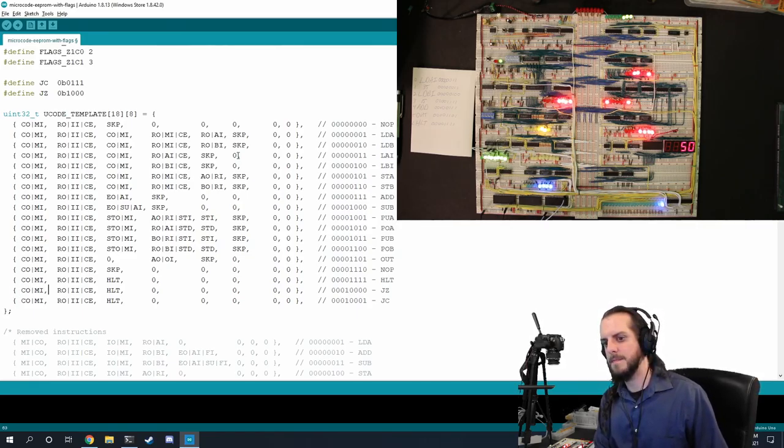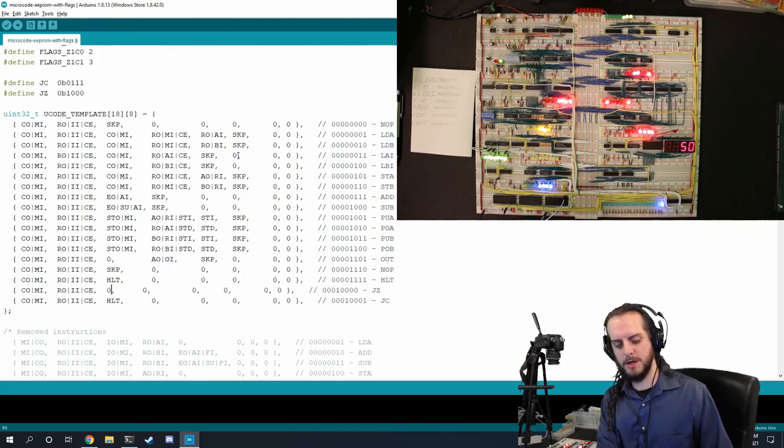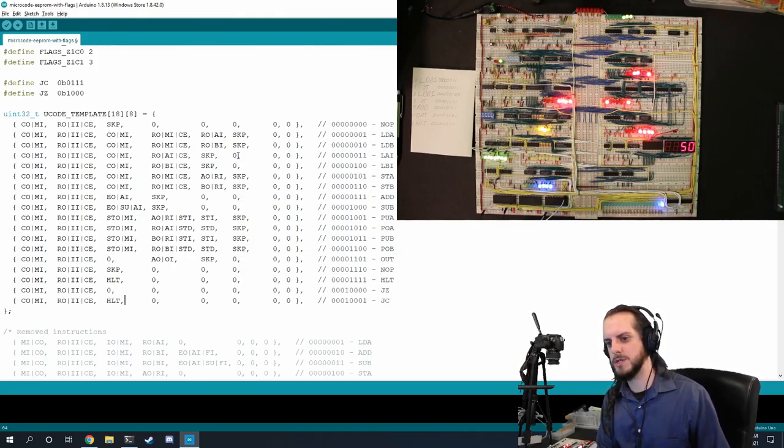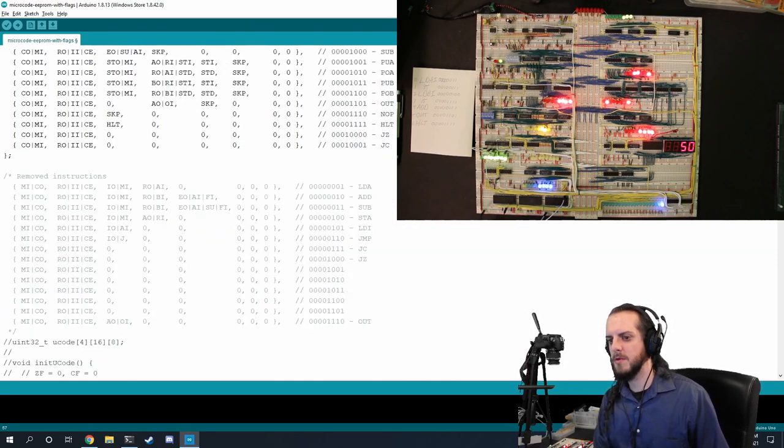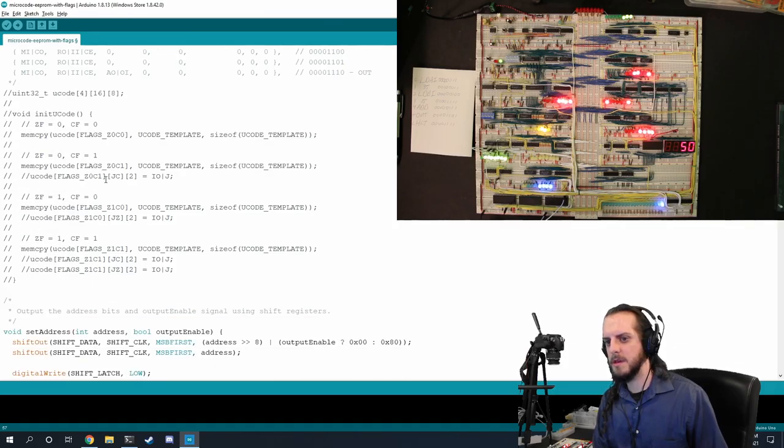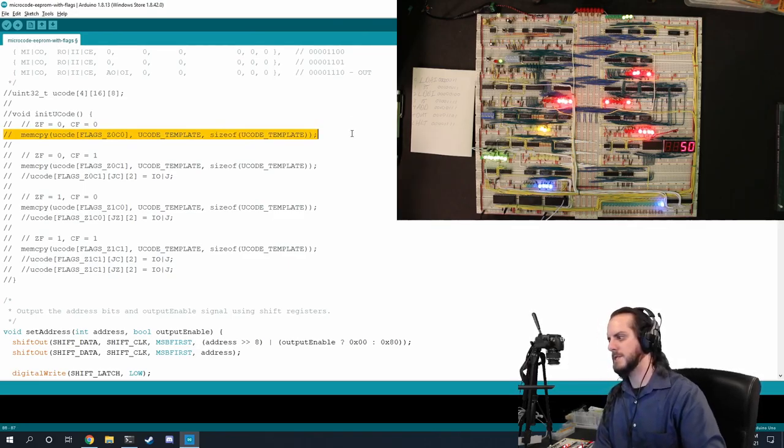So, for these jump instructions, we're going to say, don't actually do anything here, which seems silly. The way that Ben set this up, he copied this into four different arrays, and I think that's wasteful of memory. So instead, I'm going to waste CPU cycles and do an if statement.